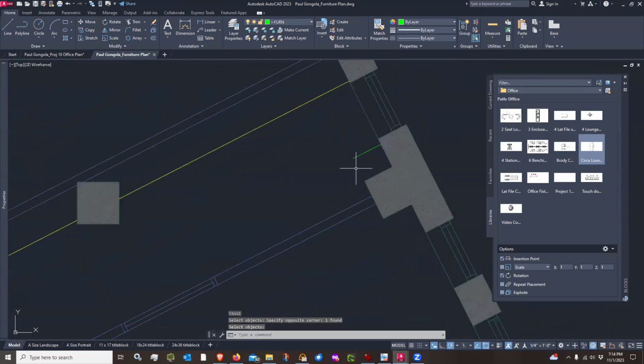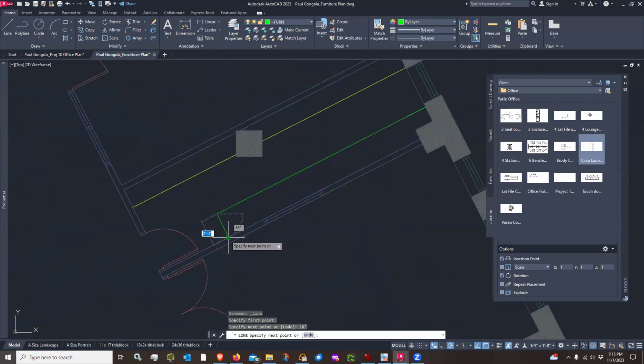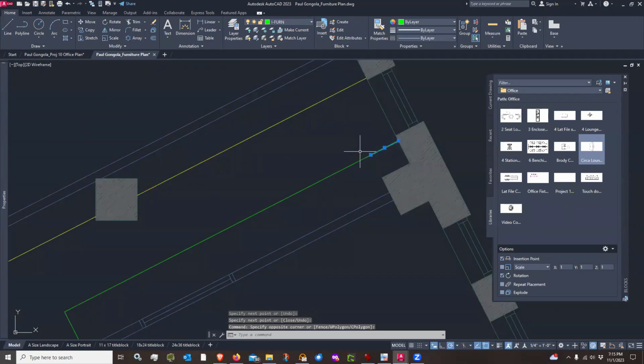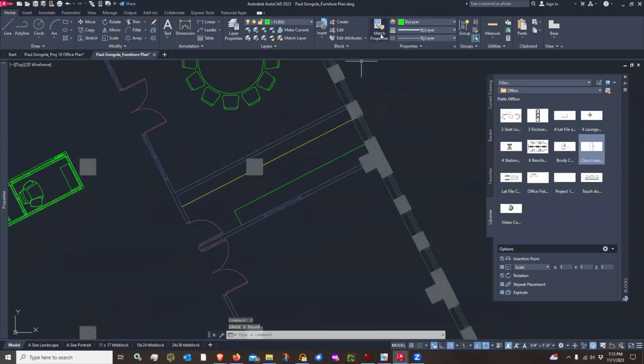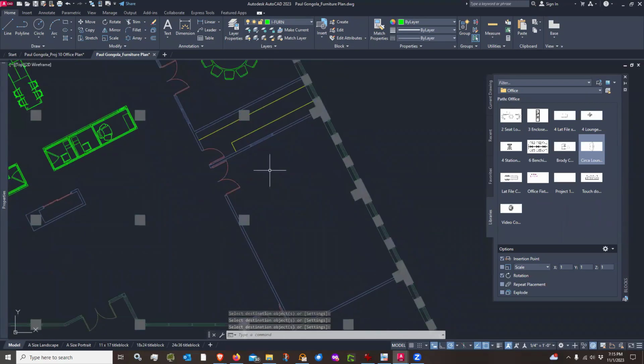So now I need to draw this 18 feet long. I'm just going to start here and go down 18 feet and then go perpendicular. And I don't need that guideline either. And then I'll use match properties here. I personally find match properties faster, but whatever makes you happy. Alrighty, moving on.